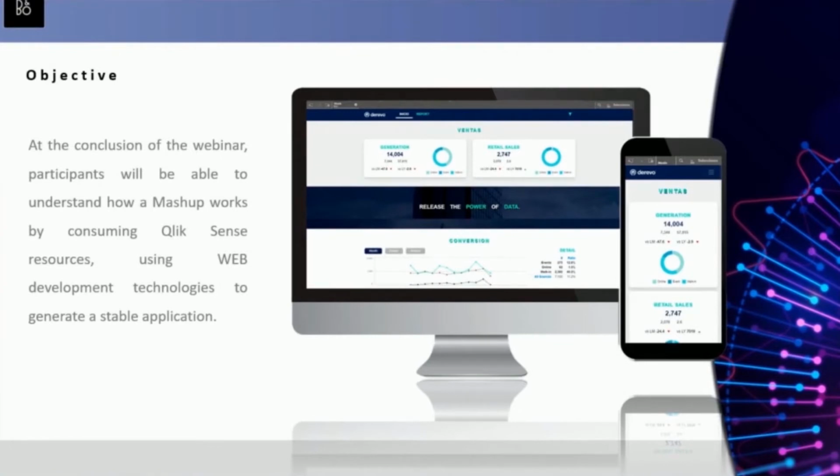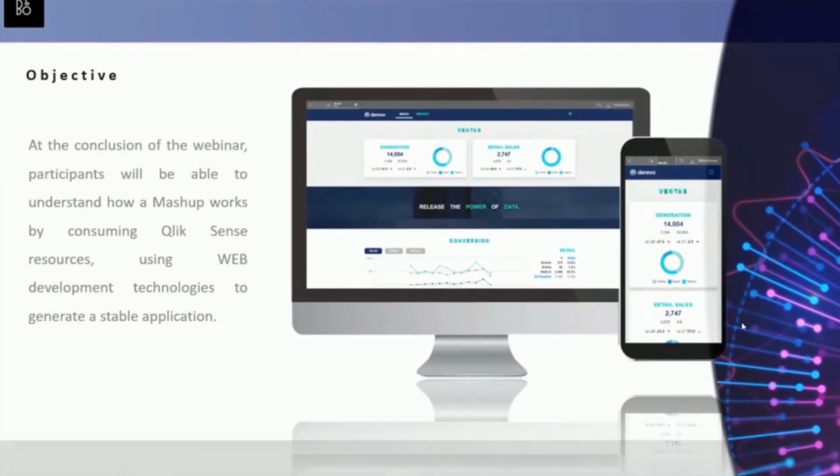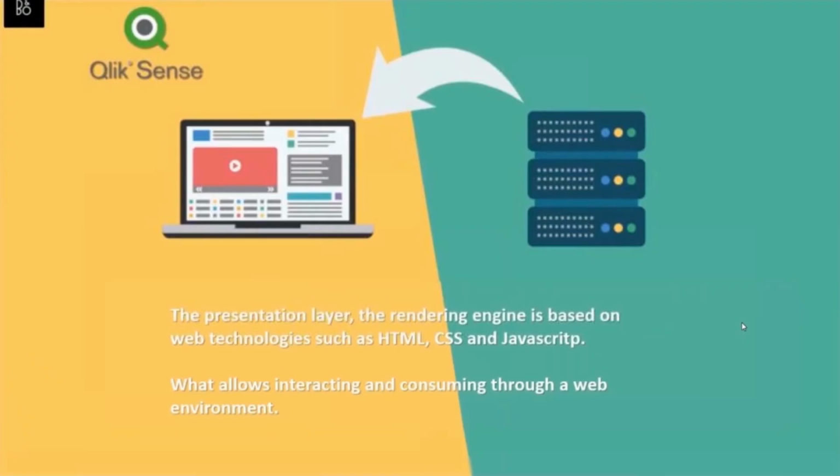Okay, so the reason we're doing this is so you can understand how a mashup works and how to consume Qlik Sense resources by using web development technologies. Qlik Sense is made with JavaScript, which allows us to consume the data in there, and we can move it then to a web environment using HTML and CSS.